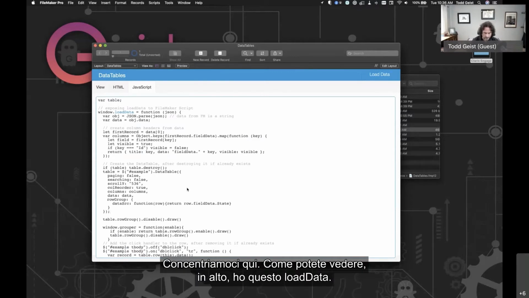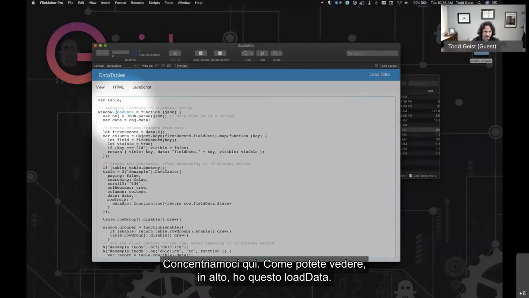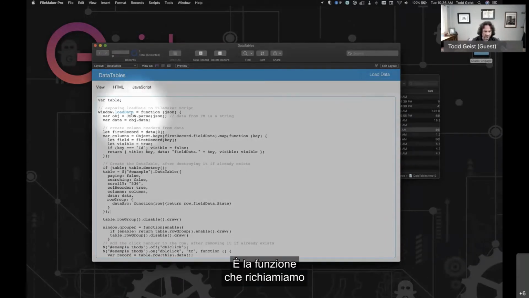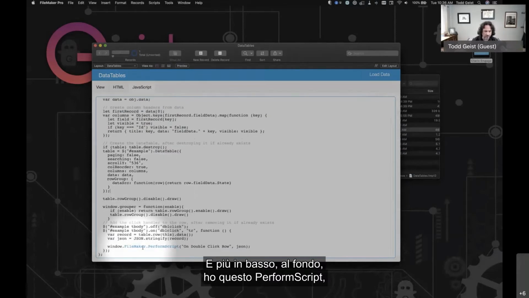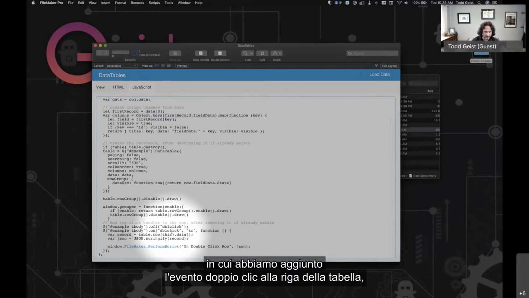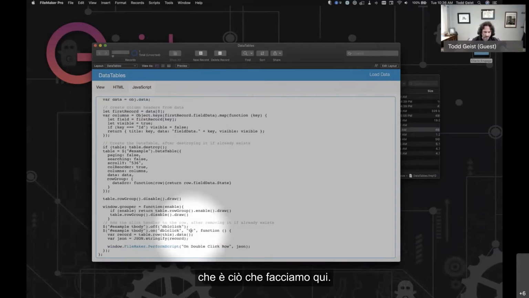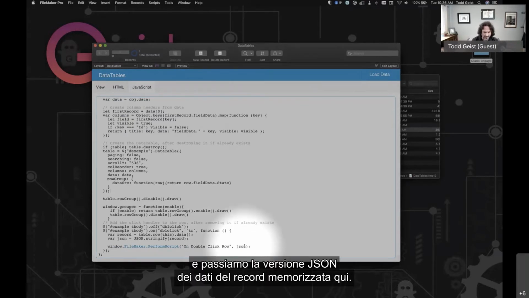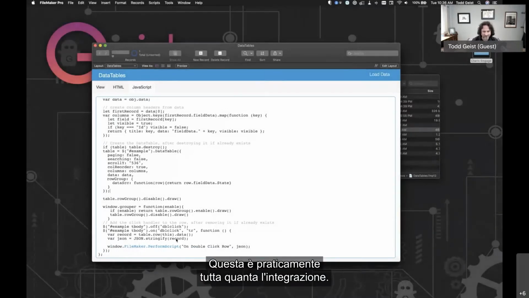If we zoom in here, you can see at the top I've got this load data, and that's the function that we're going to call, and that's going to load the data into the library. And then down here at the bottom, I've got this perform script, which is where we've added a double click event to the table row. On double click row, we're calling the FileMaker script on double click row, and we're passing it the JSON version of the record data that's stored in there. So that is pretty much the full bit of the integration.